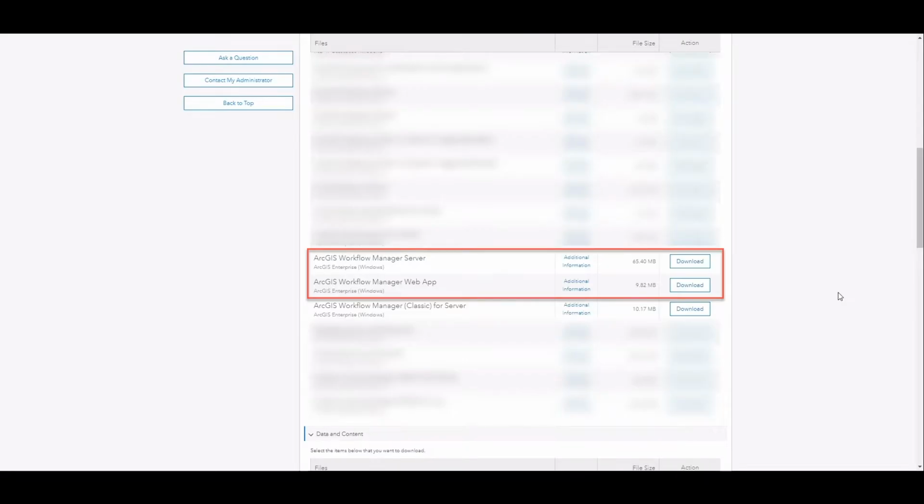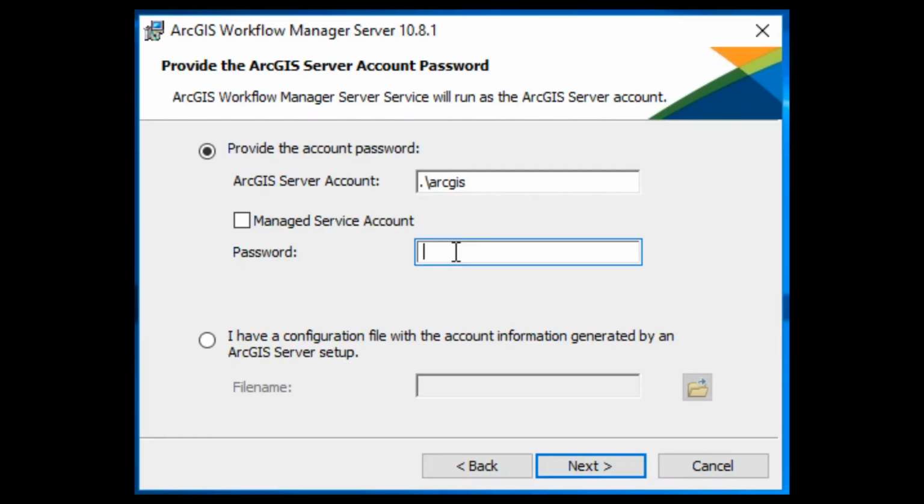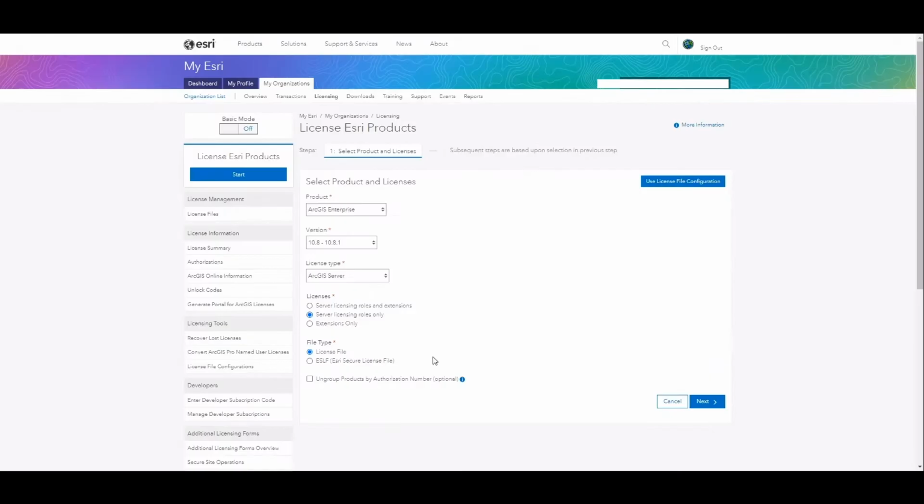To get started with our installs, we first need to download both the ArcGIS Workflow Manager server and ArcGIS Workflow Manager web app packages from the My Esri page. These are available starting with 10.8.1 Enterprise. First, install the server at the server site. As part of the server install, you'll be prompted for the ArcGIS Server account credentials. Once the server installation is complete, we'll need to provide the server licensing role authorization file, obtained in the same way as other server licenses from My Esri.